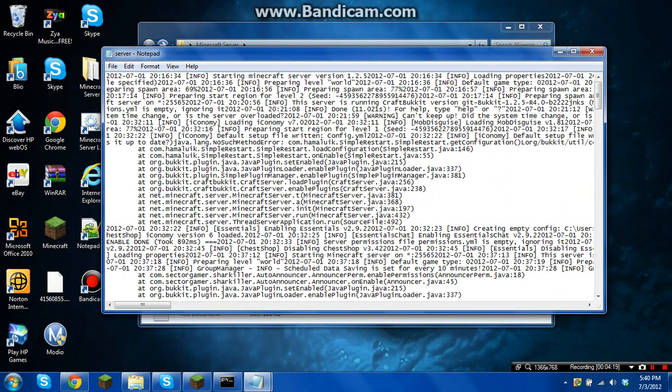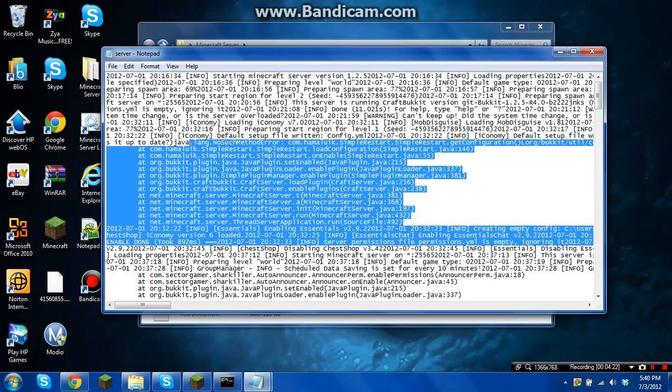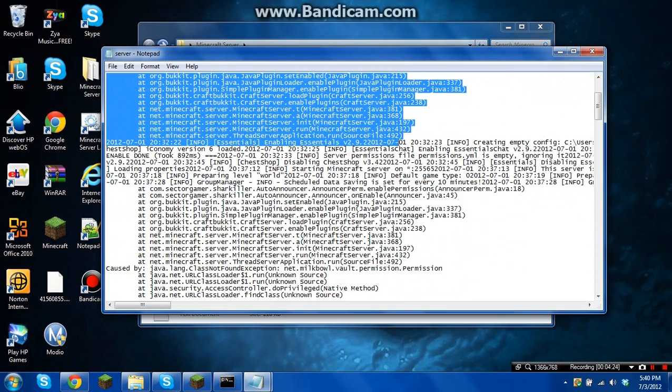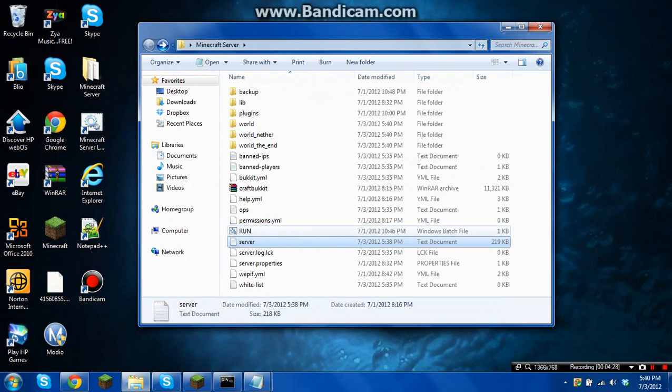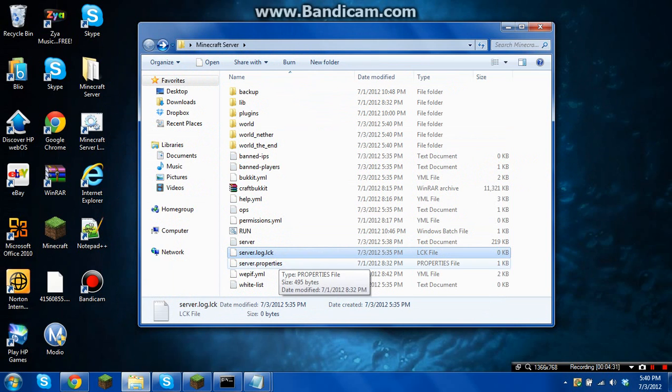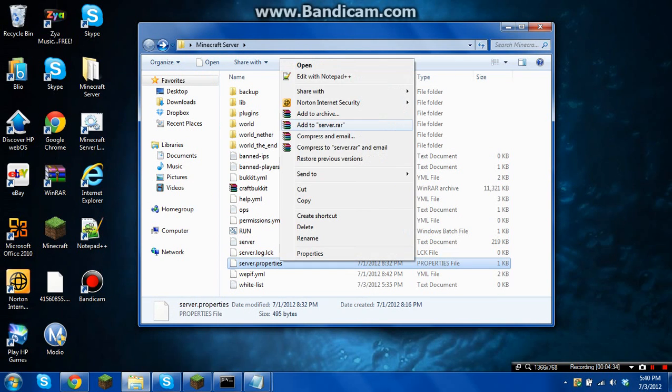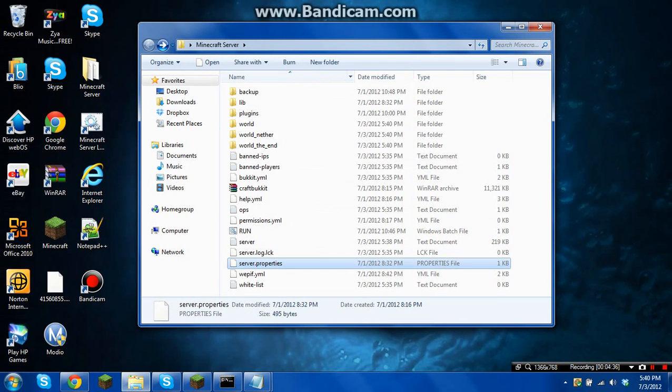It's just a lot of stuff, and this is all the stuff it says when it loads your Minecraft server. Don't even change anything, because that's very important. This, don't mess with. That's very important too. Server properties. Now this is the most important thing that I use all the time.